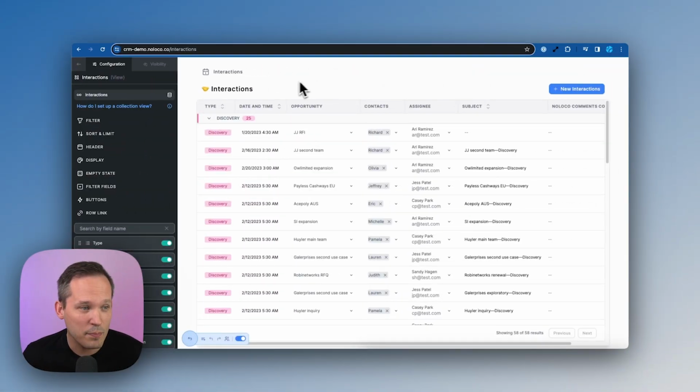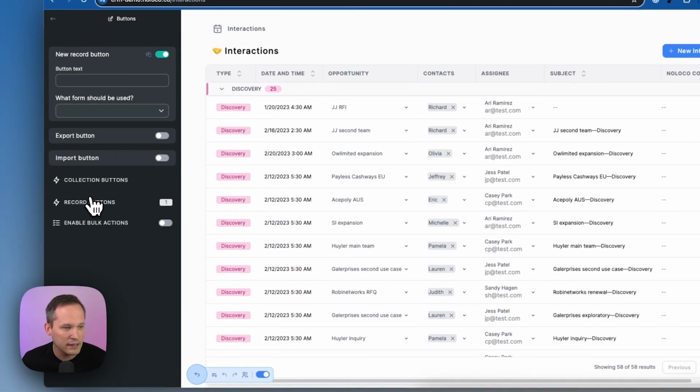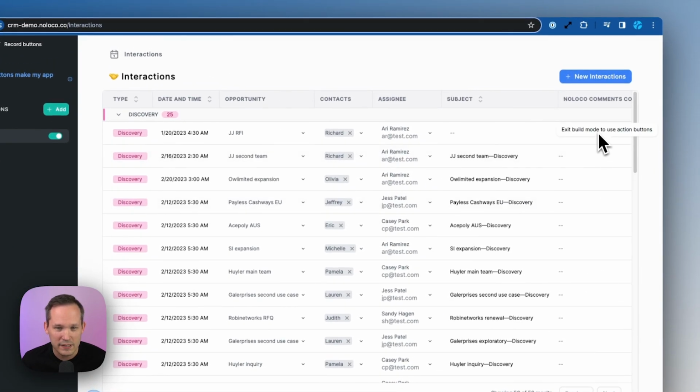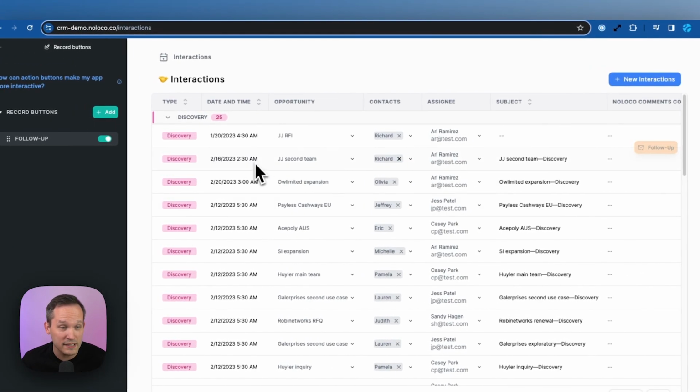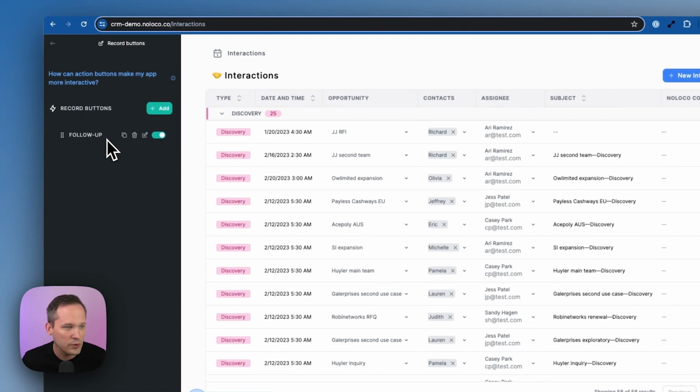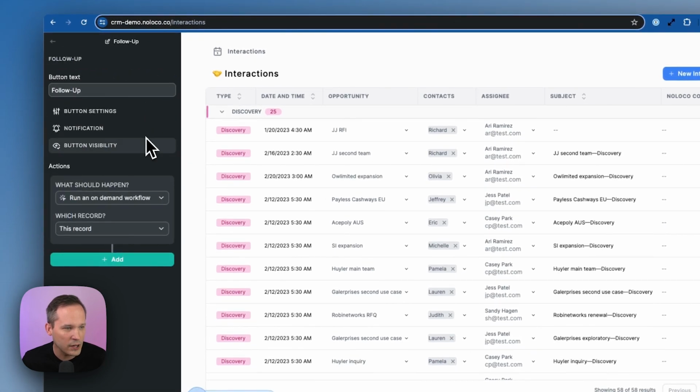If I go into the app editor, I can click on my buttons, take a look at these record buttons. So in this case, we have a follow-up. Notice how this hovers on any single one of these interaction records that we have. And when we click that button, we want that to then trigger said workflow that we have. So if we open this up, we can see that we have this follow-up. We can actually run more than one action if we wanted to here.